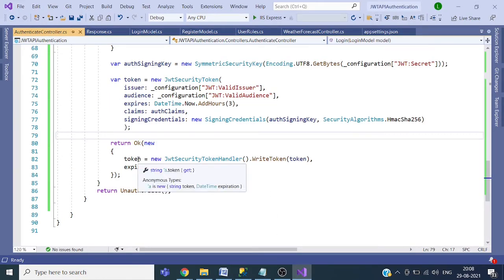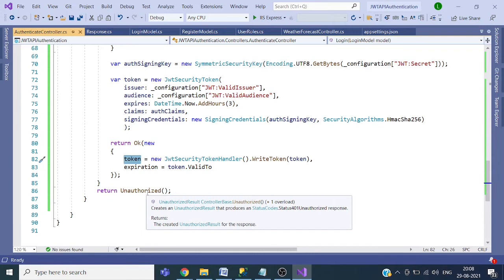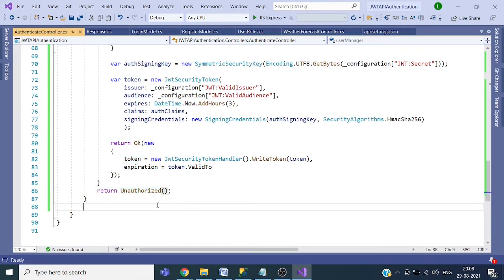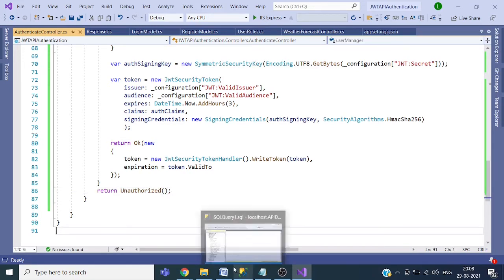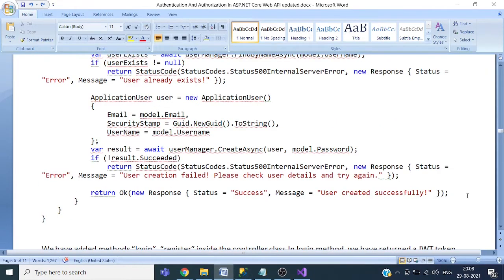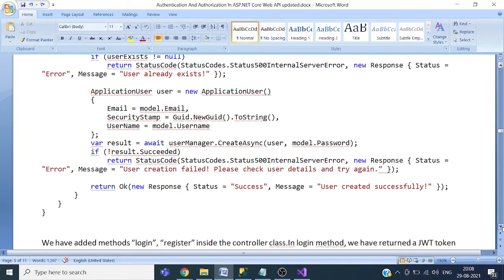Then in the response we will return the token. Okay. And if login is unsuccessful, then we will return this unauthorized response. After that, we need to configure our startup class.